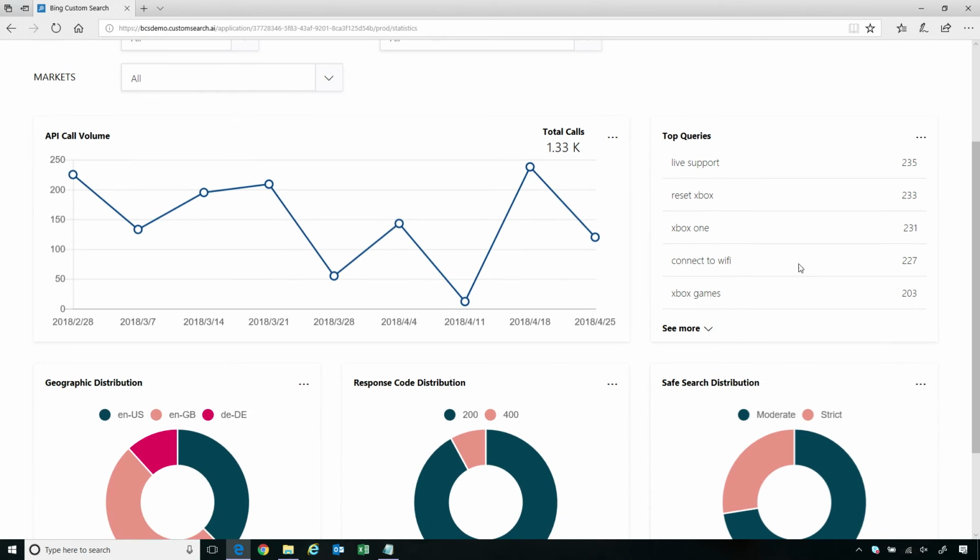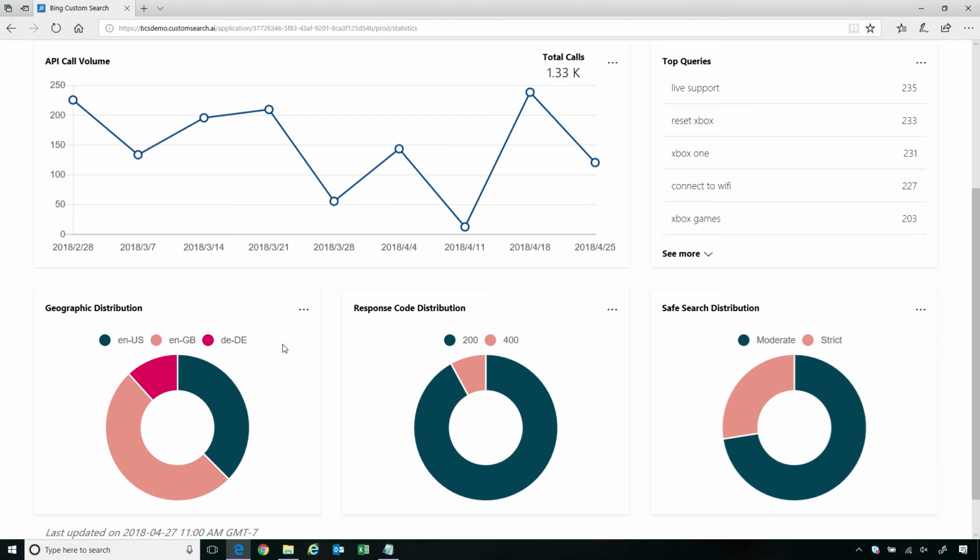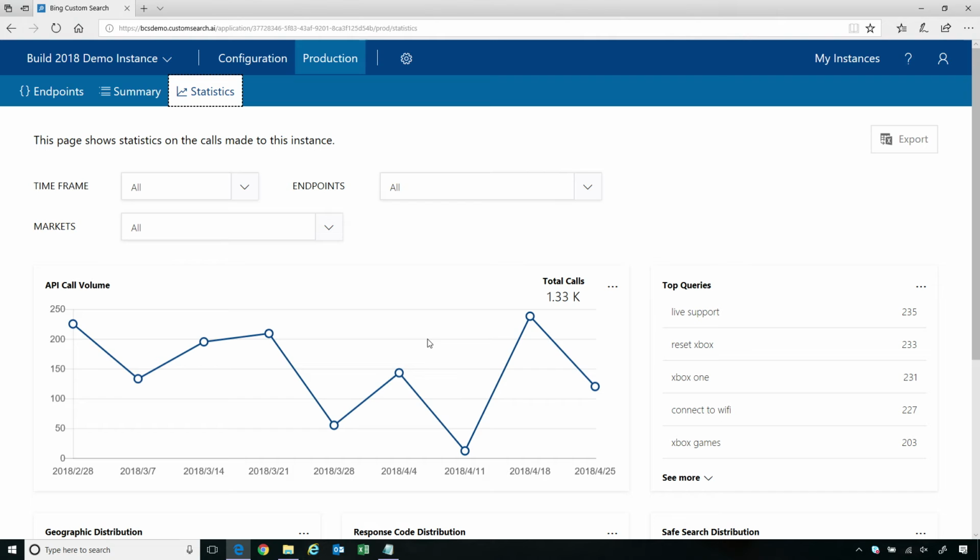Sure. So then we also provide you geographical distribution where the queries are originating, and then we also provide you a response code along with the safe search distribution based on what you select in your custom search instance. Got it. So you can use statistics. It is a very powerful feature in order to advance your business. And we also offer support so you can export it to Excel. That's cool. For much deeper analysis.